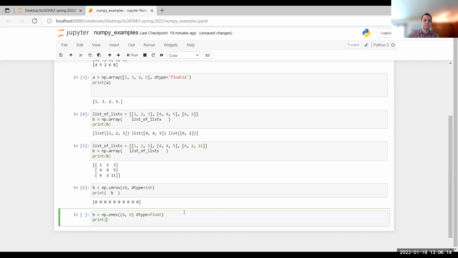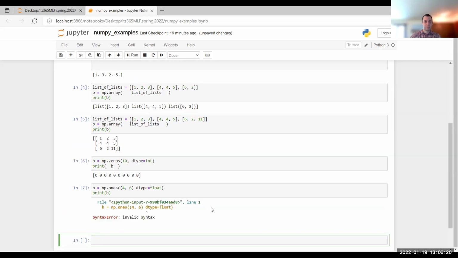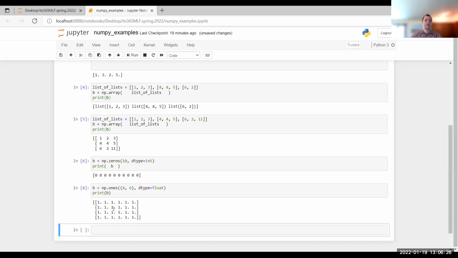So now print B. If I run it, oops, missing a comma. And there it is. Notice that they're floats. They're all ones. And this is 4 by 6, so it's got 4 rows and 6 columns. So basically you could think of it as 4 samples and each sample has 6 features. Remember the terminology that we all need to speak, right? We all need to have the same lingo, so that we know what we're talking about.